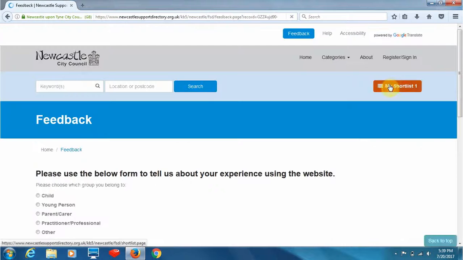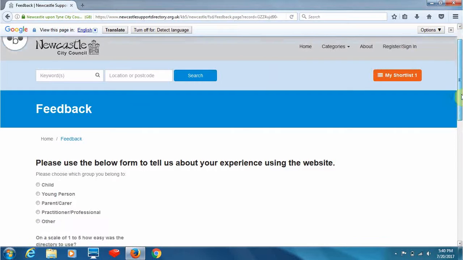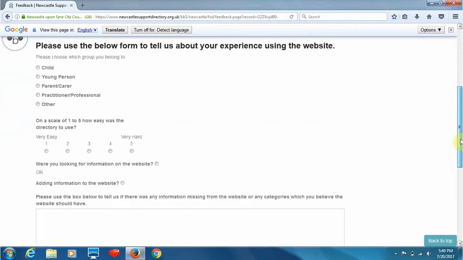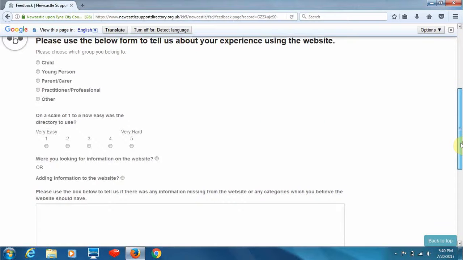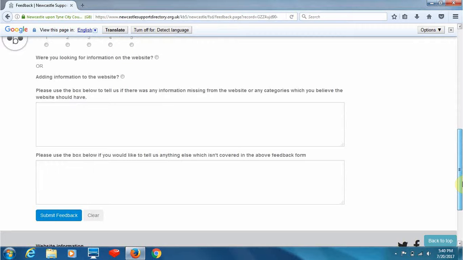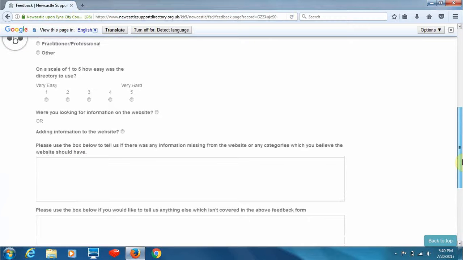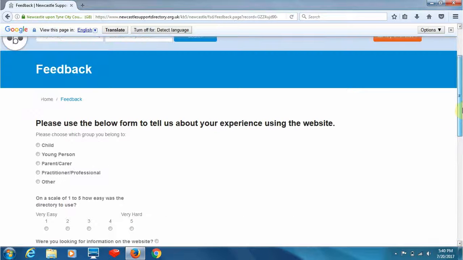So you can click on the button, is this information correct? And it takes you to the feedback page. The other way to find the feedback page is by the feedback button at the top. And on the feedback page, there's a little form that tells you about your experience using the website. Now, I know sometimes we can't be bothered to fill these kind of things in. Sometimes you feel like you just want to get the information you want and go. But if you do have a couple of spare minutes to give feedback, then it would really, really be great.